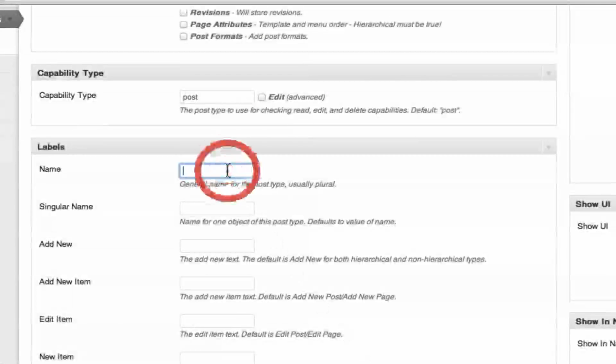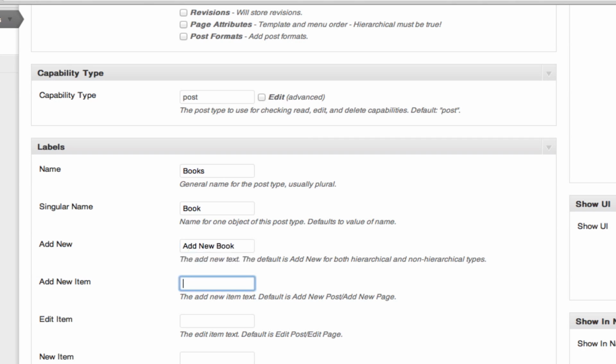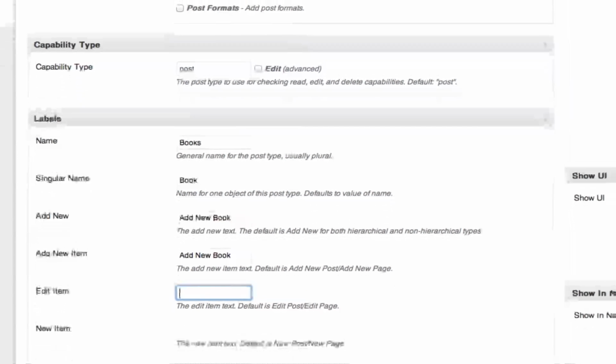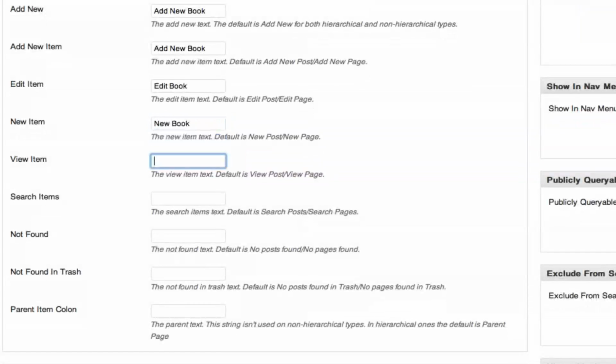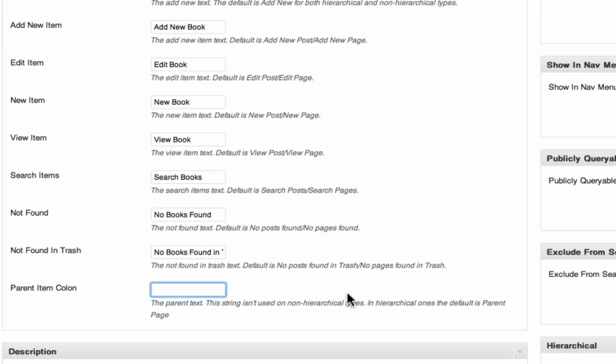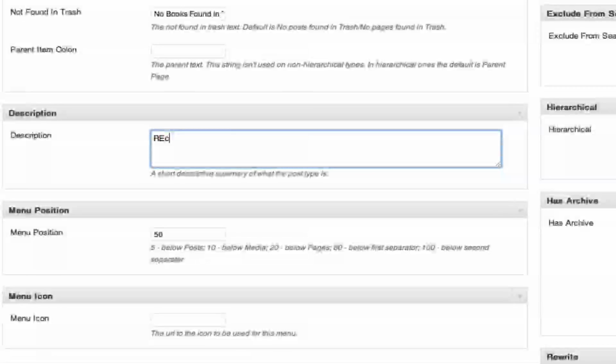Now, moving on down the list, we're going to change the labels for the custom post type. This is what is going to display whenever something about this custom post type is accessed. First of all, we're going to call it Books, again, the name of the custom post type. The singular name will be Book. When we want to add a new book, we want to say Add New Book. And again, Edit Book, New Book, View Book, Search Books, No Books Found, No Books Found in Trash. We'll leave the parent item blank because there are no parent items for our books. Here in the description, we'll simply type recommended reading list.